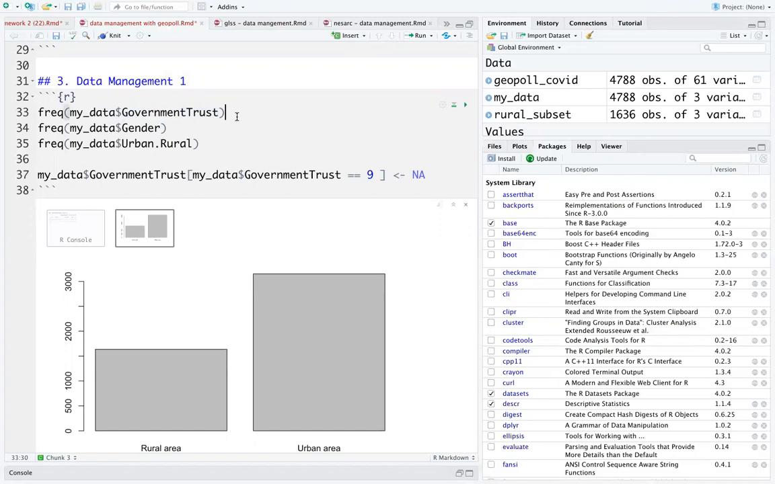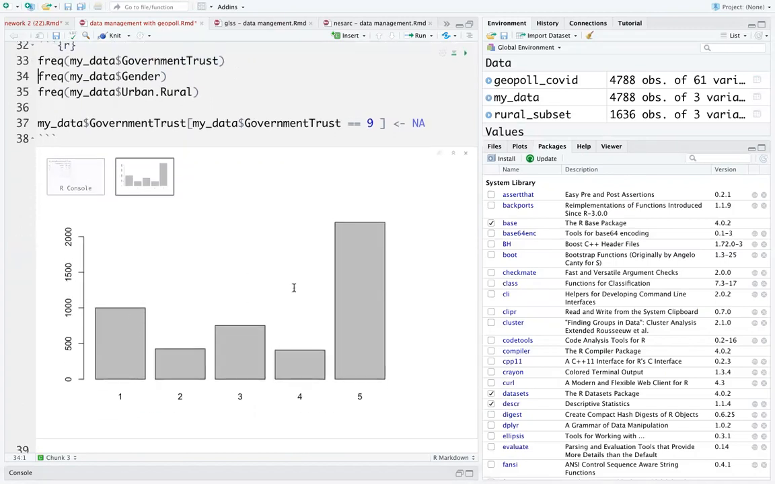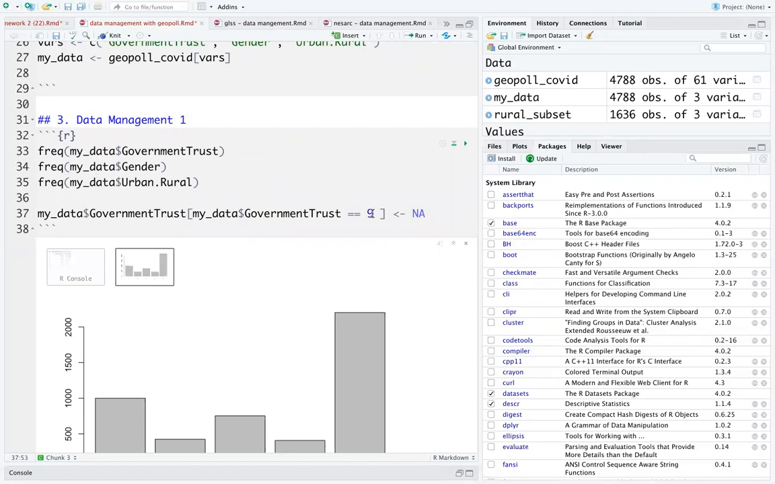Because you know that the government trust is supposed to be from 1 to 5, and now I'm seeing 99, and 99 is not correct. So I have to remove that. So I would say the last line, government trust is equal to 99. I'm setting that to NA, right? And now it's going to set all the government trusts that are 99 to NA, meaning that when you draw the frequency distribution, it's not going to show the NAs again. So that's what you do. If you're doing for gender, you change the government trust over here to gender. If you're doing for urban dot rural, you change them to urban dot rural as well.